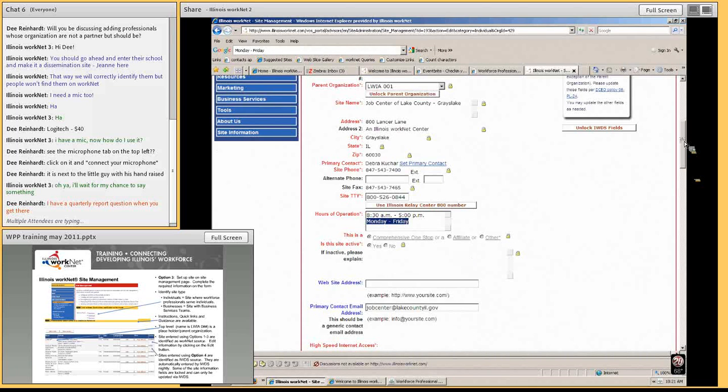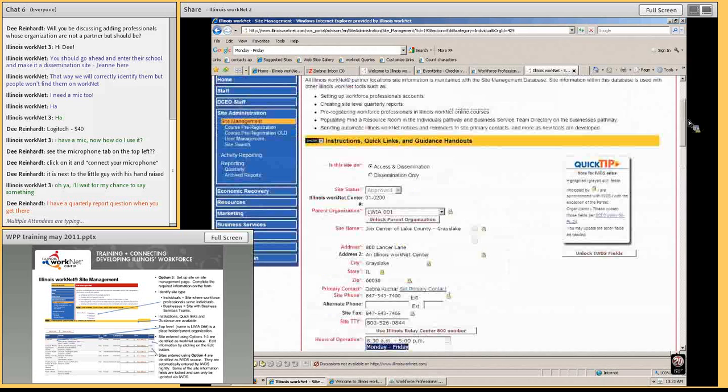So that's the information on sites that are already in site management and how to approve them. Let me go back into site management. If I want to add a site, all I do is click on the button to add a site. If it's a business, I can click business, and it'll give me the form to complete the information for this particular site. So it's a little bit different, as you can see.